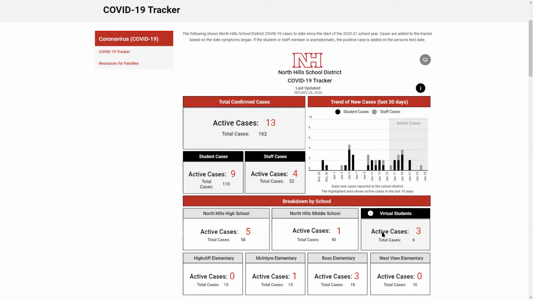This part here is new. We are now keeping track of active cases of virtual students, and these are students who are North Hills students. They're not in the online academy, but they are North Hills students assigned to a building, but they're not attending in person. And currently, we are not keeping track of them in our 14-day rolling total by building, which I will explain here in a few minutes.